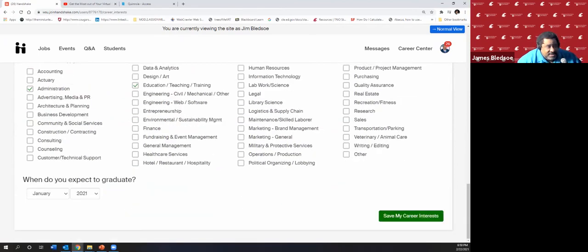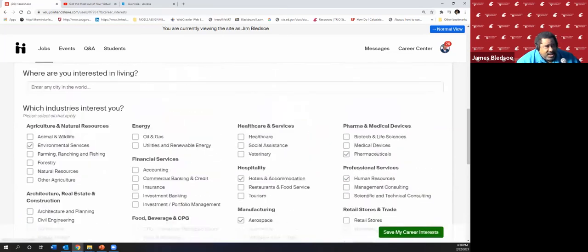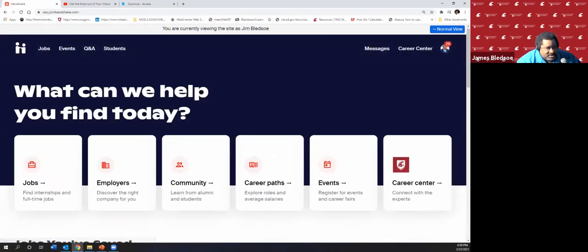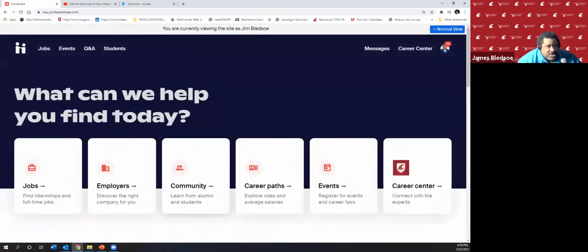And then you want to get your expected graduation date correct on this. Now, I put January 2021 for a reason, and I'll tell you why in just a moment. But I want to save my career interest. It's very important that you hit save, and then you see that everything's loaded up. Okay. Again, when you come to the dashboard, it'll start to adjust and bring things up there, but you don't have to wait for it to bring you opportunities, right?